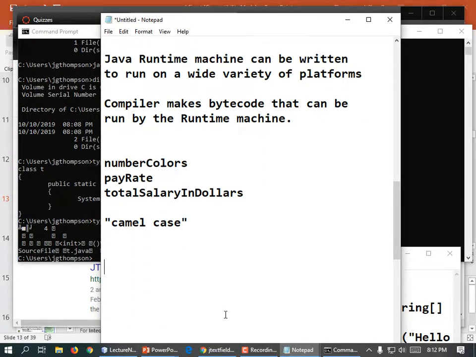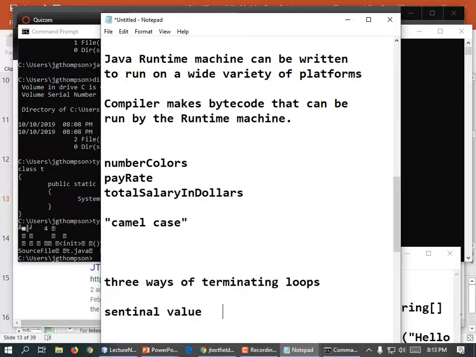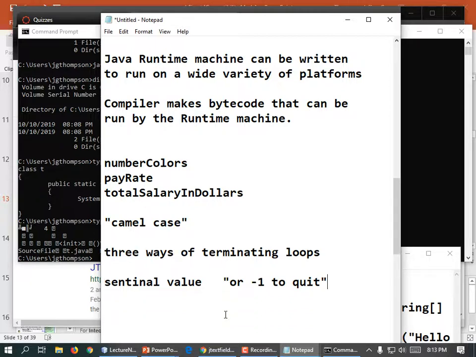All right, now the stuff that I know is in the quiz questions. Three ways of terminating loops. What are three ways of terminating a loop? One is a sentinel value, like enter a score or negative one to quit, right? That's a sentinel value. But there's two other ways of terminating a loop. I know y'all took the quizzes, so somebody tell me.